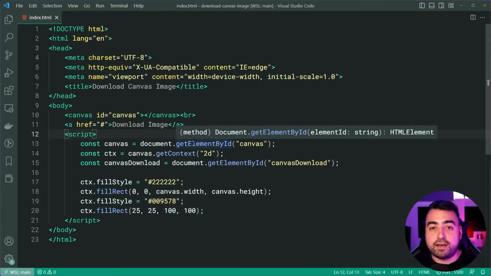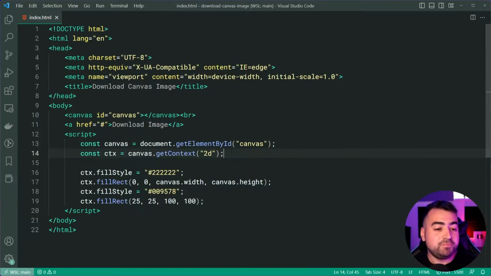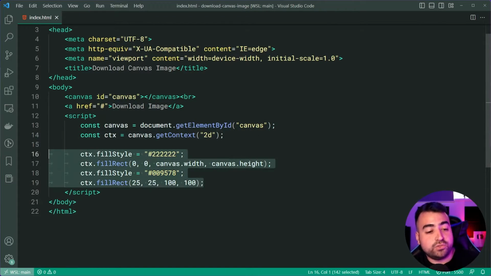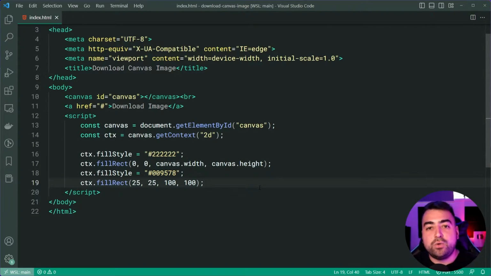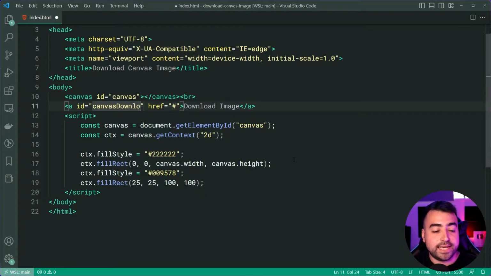Going down in the JavaScript, I'll get rid of this line right here, more on that later on. We can see I've got a canvas and of course the canvas context, and I'm now of course drawing on that dark background and the green square. So how do we make this work? Well, let's add an ID to the anchor tag. I'll say ID canvas download.